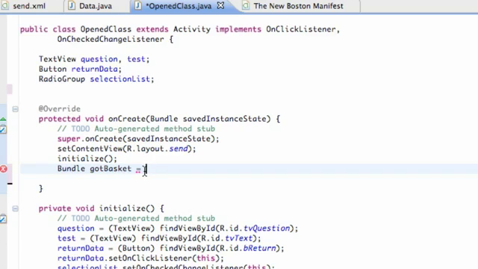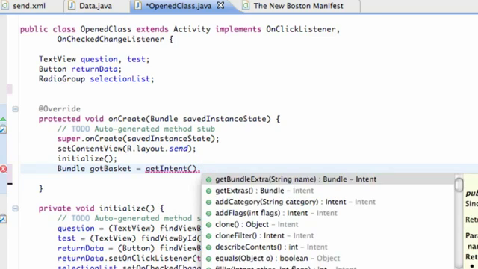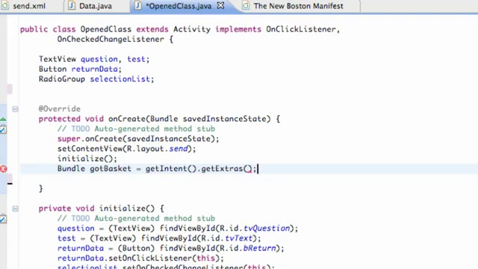We're going to reference the intent. So we say getIntent, and this is a method, so parentheses. That's going to get the intent that was passed into the class. We hit dot and say getExtras, because we added extras to the intent in the last tutorial, and now we're getting those extras. So just click that, and that's what our bundle is going to be equal to. Basically it's going to get that basket.